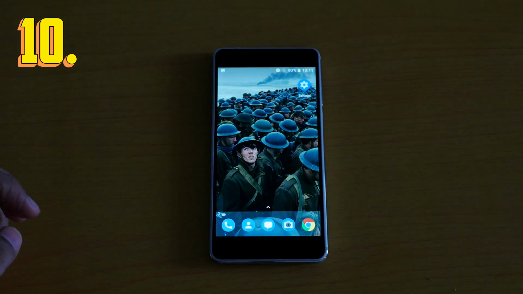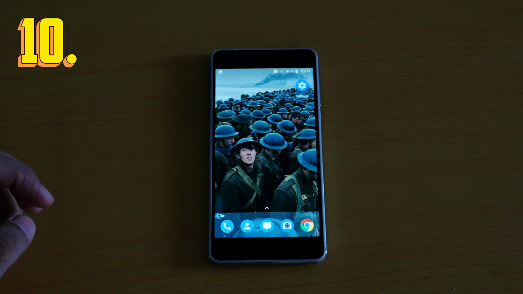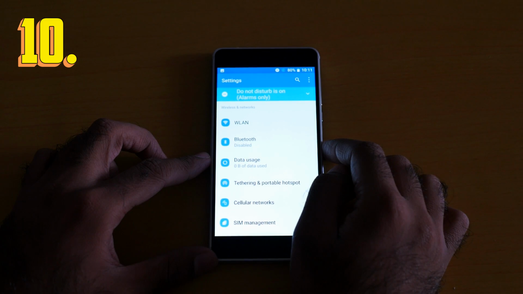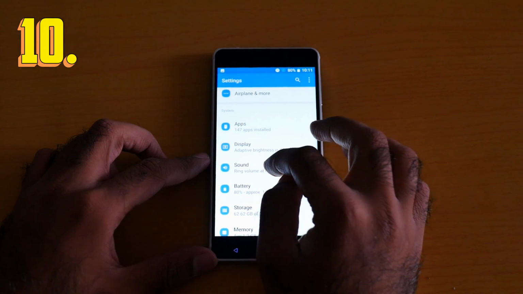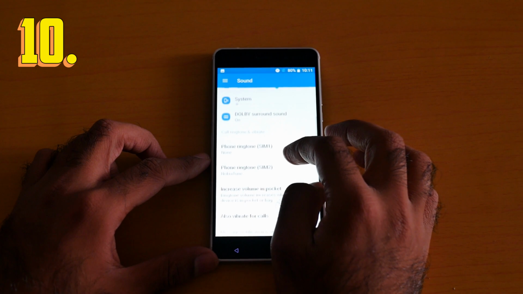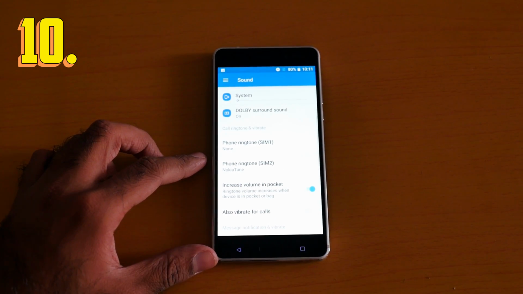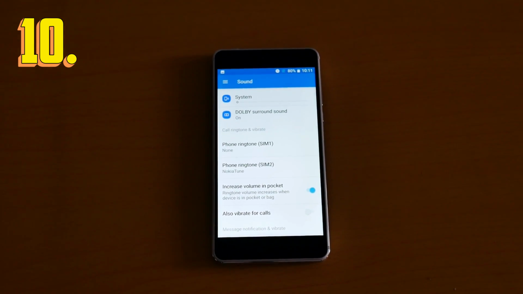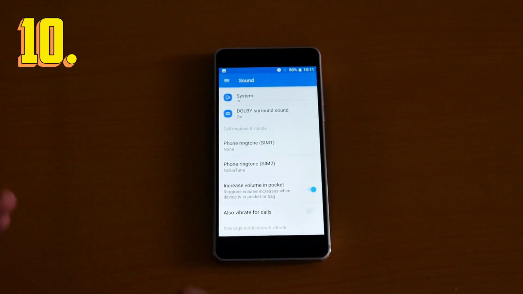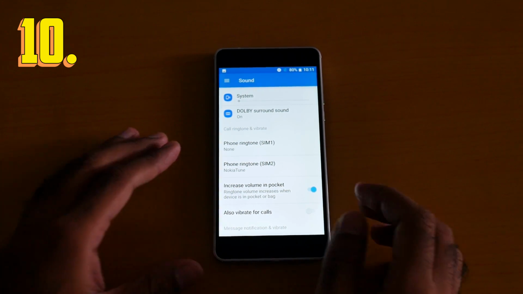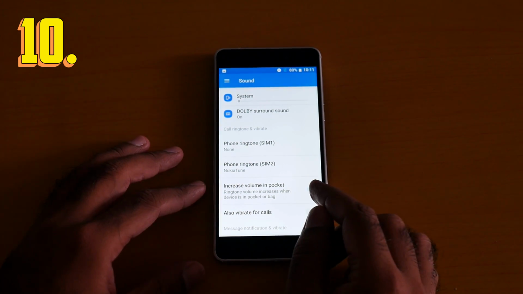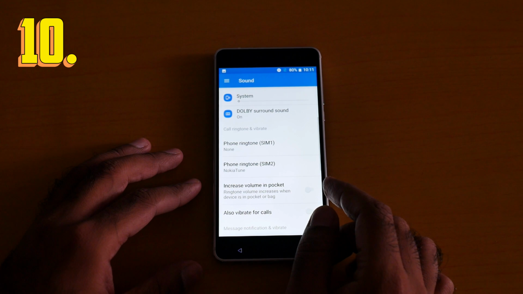Number 10 is increase your volume in the pocket. For this one, go to the settings. After going to the settings, go to sound. And then here you can find increase volume in your pocket. For example, if your smartphone is in your pocket, it will easily increase the volume while the phone rings, because again it is in your pocket. If it is on the regular volume, the volume will be lower, you cannot hear it, so you can miss the call. So this is the number 10 feature of the Nokia 6.